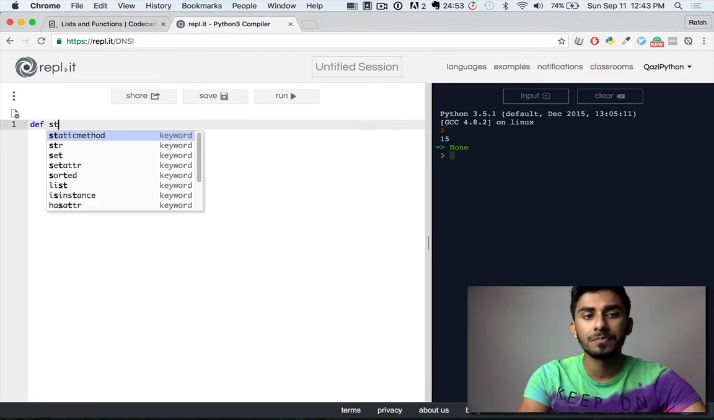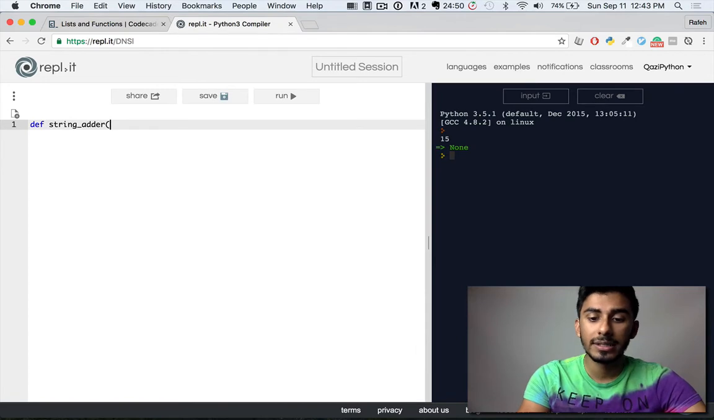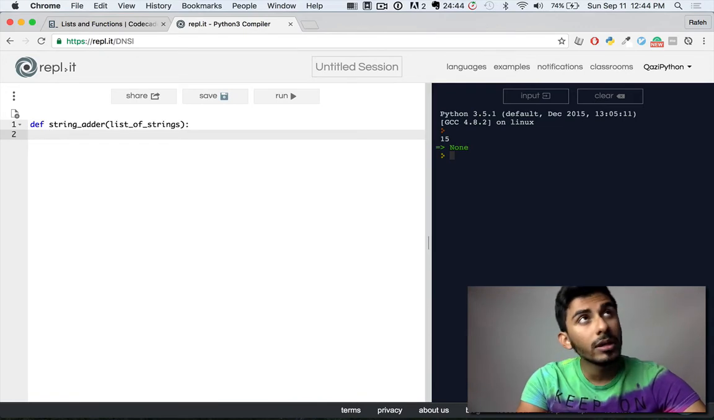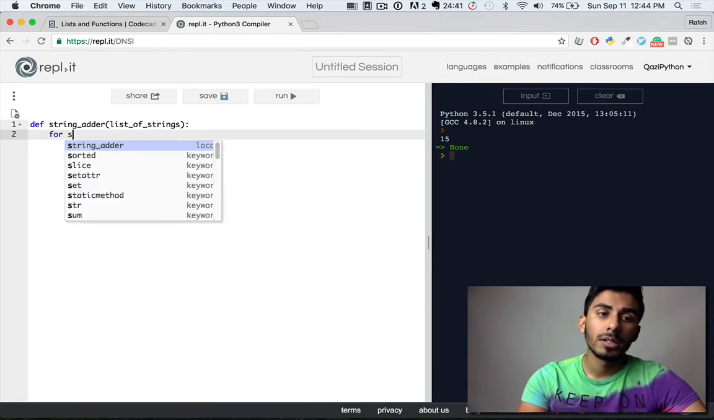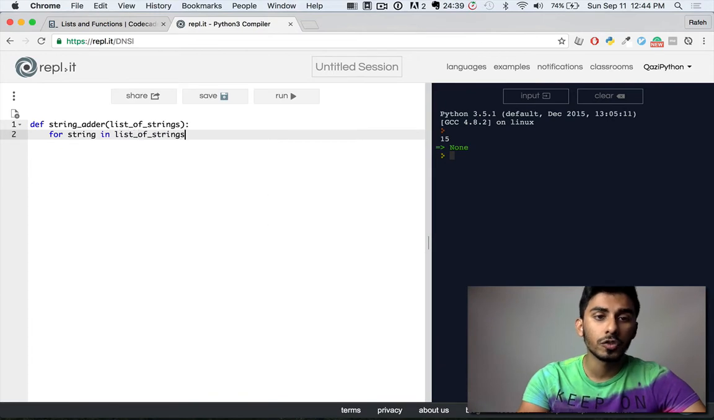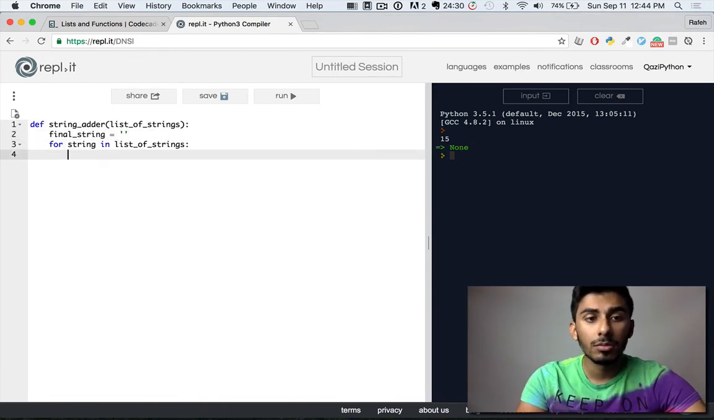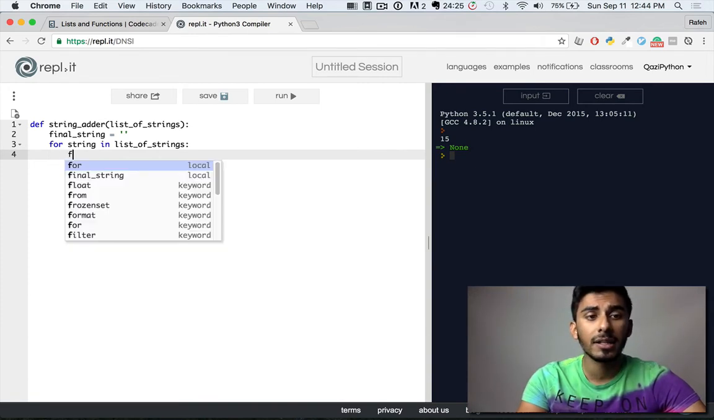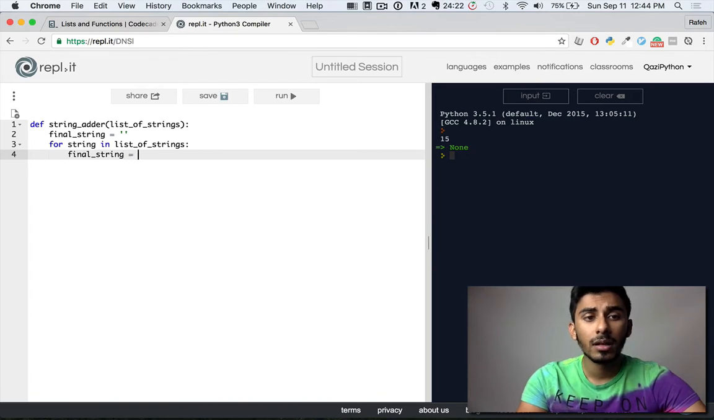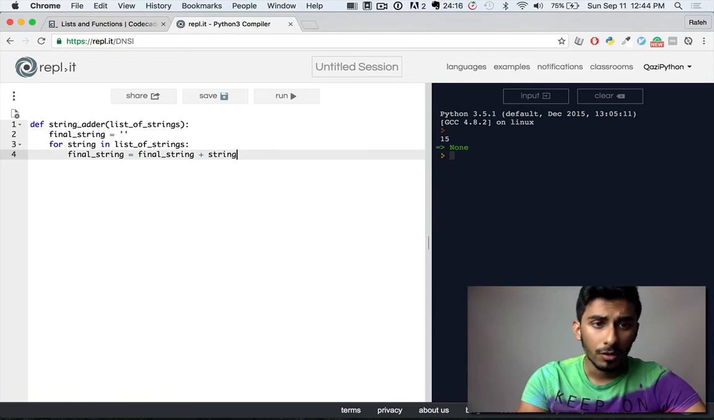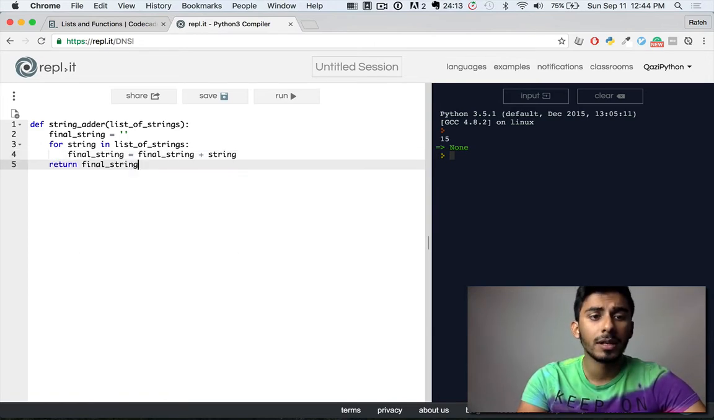So I'm going to say define string_adder, which takes in a list of strings, and what it will do is, for each string in the list of strings, the final string is going to be, I'm going to start it off as an empty string. So what it's going to do is every time it gets a string, I'm going to increment the final string by the final string plus the new string that we add. Okay, and then at the end I'm going to return the final string.